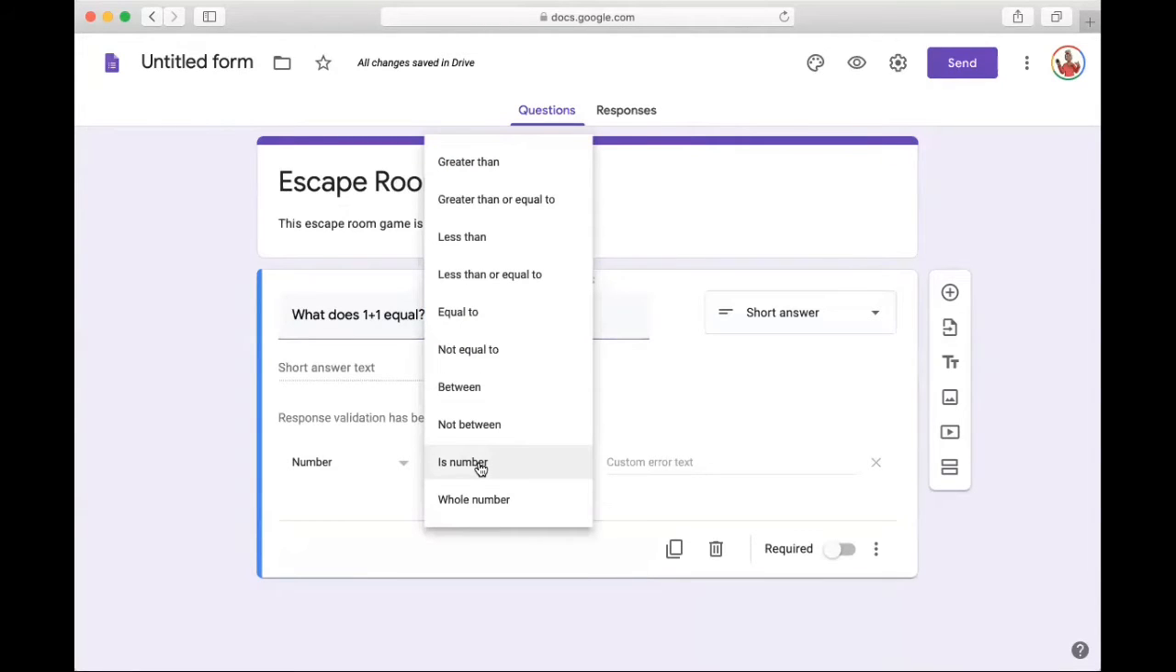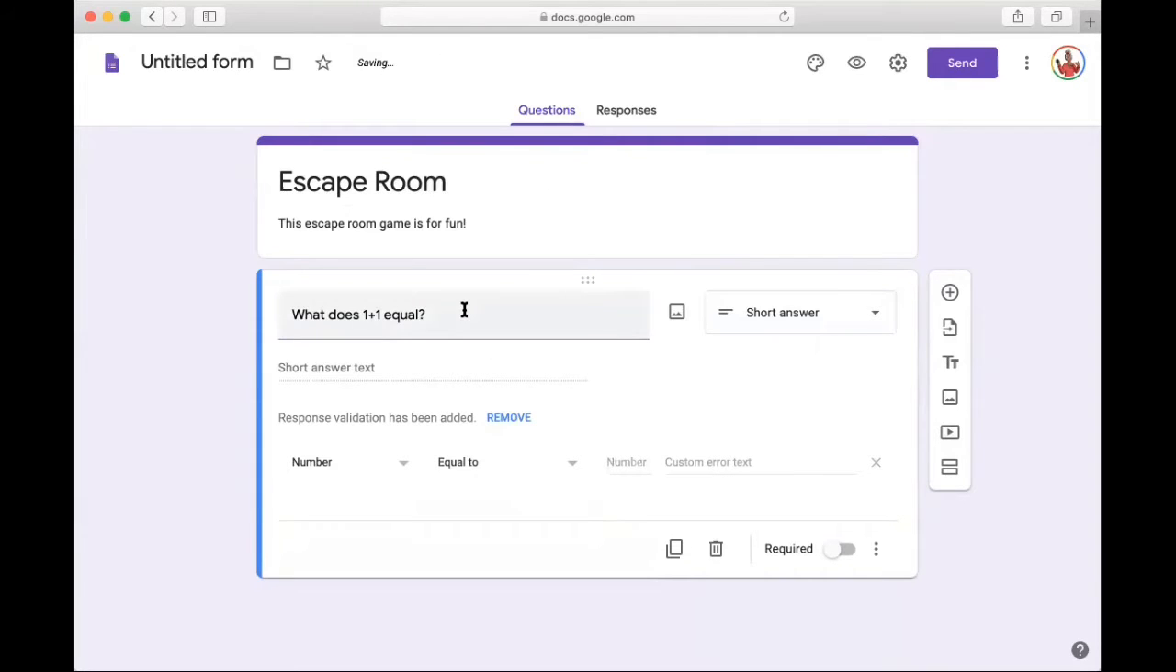So what we're going to do is keep it on number because we want a numeric response for this question. Then the next one where it says greater than, we're going to click on that and choose equal to. That way the answer response is going to be the exact number and not any other number or any variation of that number. Then to the right of that, we're going to click and write the number 2 because 1 + 1 = 2. But whatever your answer is going to be, that's what you're going to type there.